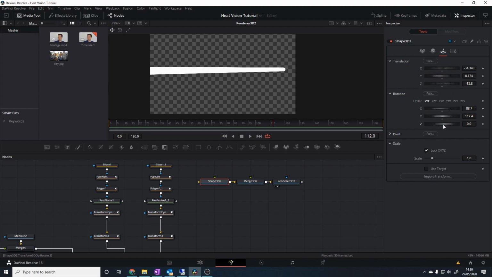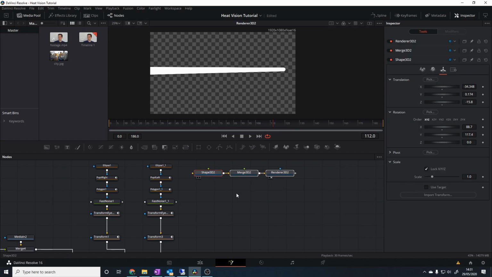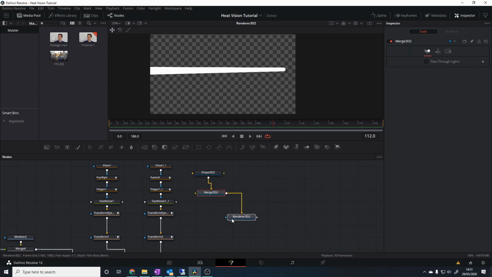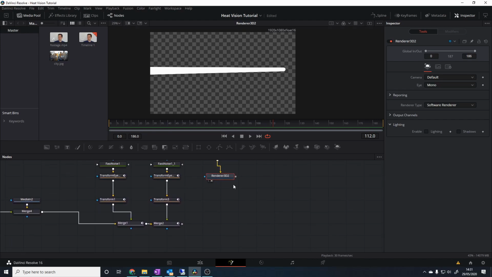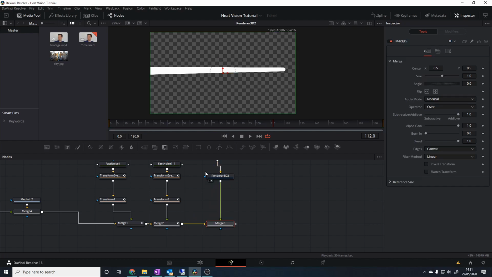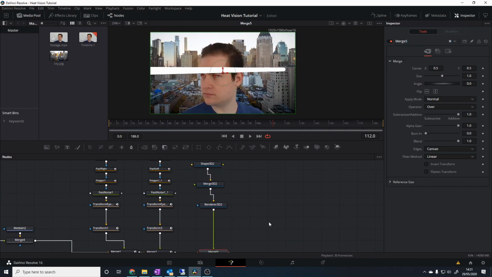Okay, like so. Now we've got this heat vision, we can merge it on top of our footage. So let's grab that renderer and drag from the output onto the output of the merge, and that will automatically create a new merge node with the heat vision beam on top. There we go. So let's get this into place now.